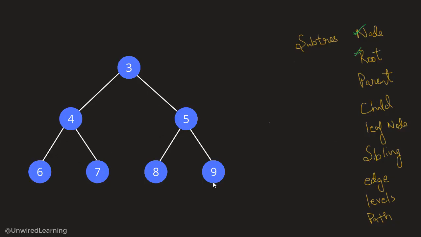Now the root node is going to have a relationship of left and right, that means in the form of parent and child. So if I talk about this, 3 is going to work as the parent. So this is the parent, and then the elements that are under it are going to be its children.